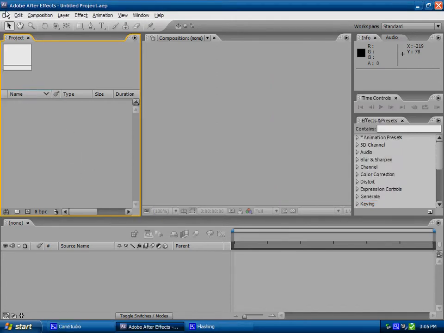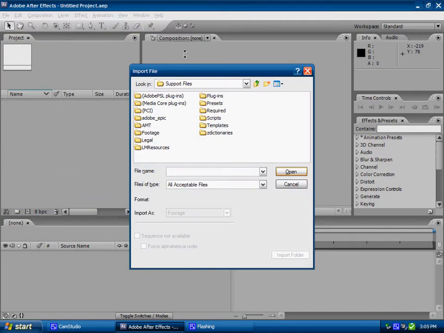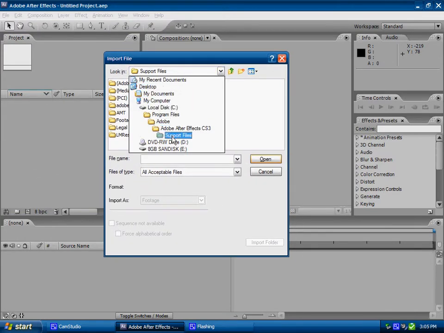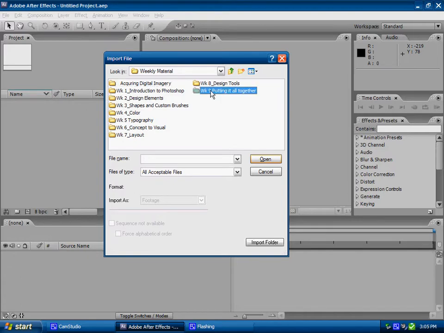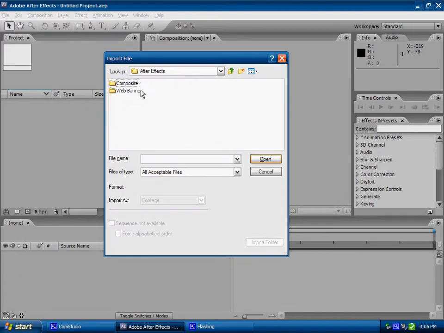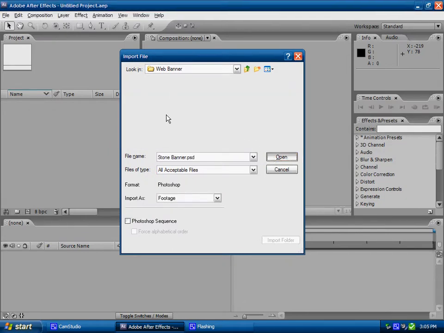Okay, we're going to take a look at how to import our items into After Effects from Photoshop. So essentially we have our project bin here over to the left hand side. We're going to right click on that and go to Import and select File, and we will find our Photoshop file. So we go here into Web Banner, and we will select the stonebanner.psd and open that one up.